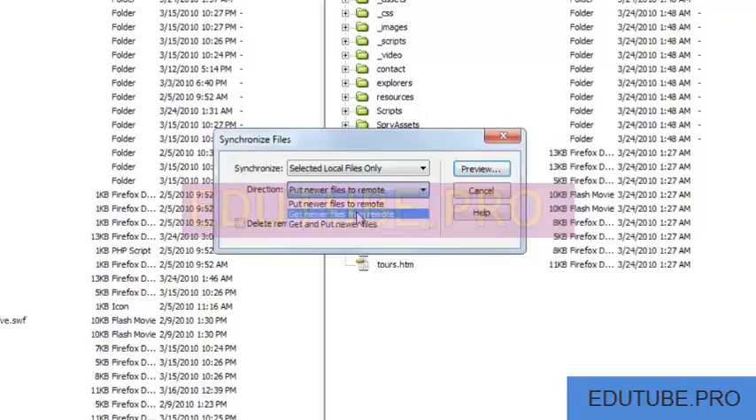Okay, well, I'm really only interested in putting newer files to the remote. So anything maybe that I've changed here that are newer than what's on my remote site. Now, whenever you do that, you're going to have some options that you want to be very careful about. One of those is this little checkbox right here. Delete remote files not on local drive. Wow. That could be extremely damaging.